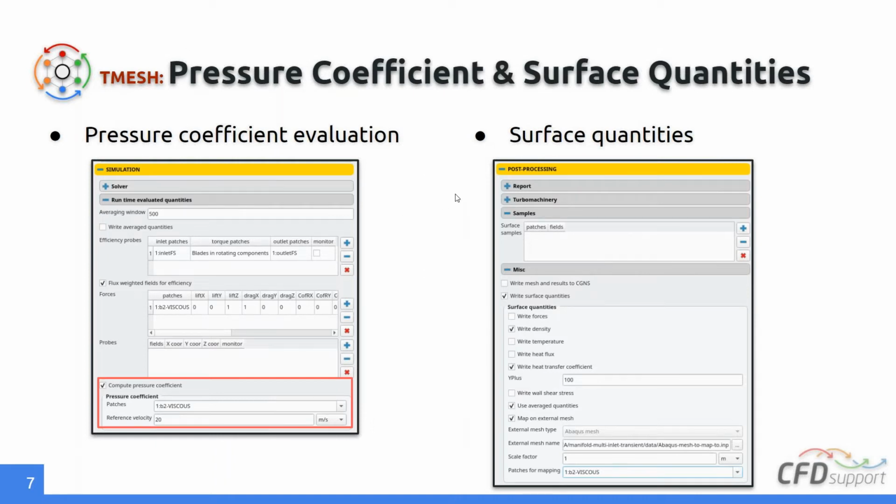Then a few post-processing tools. So we have some tasks to develop the pressure coefficient evaluation. So now in the runtime evaluated quantities menu, you can add the functionality to compute the pressure coefficient. You just add on which patches you would like to evaluate it, and you just add the reference velocity, which is compulsory for the formula which is evaluating the pressure coefficient.